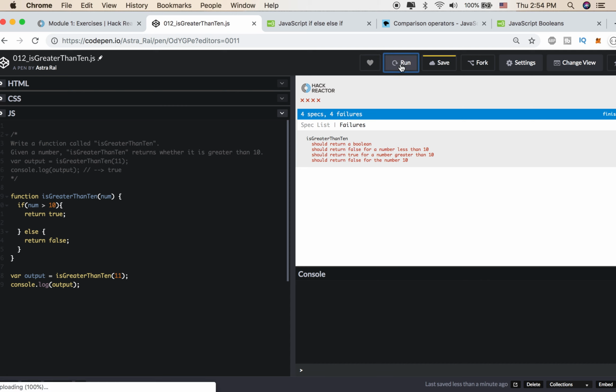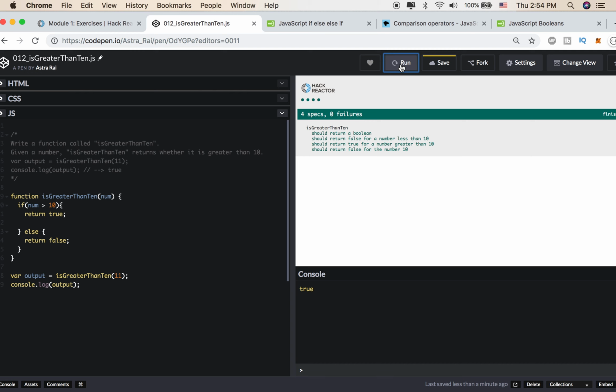Run. Nice. So it returns true. What happens if this number is 1? Returns false. We have done our job today, and we're going to move on to the next exercises.